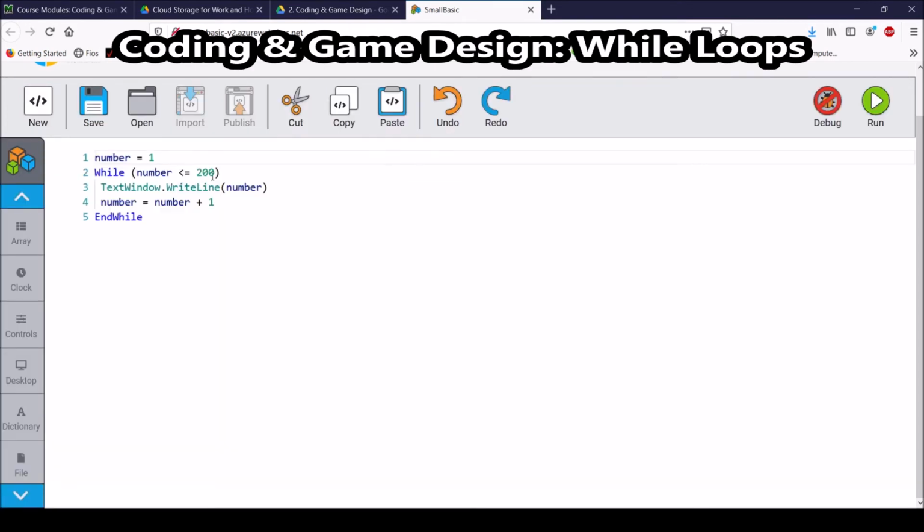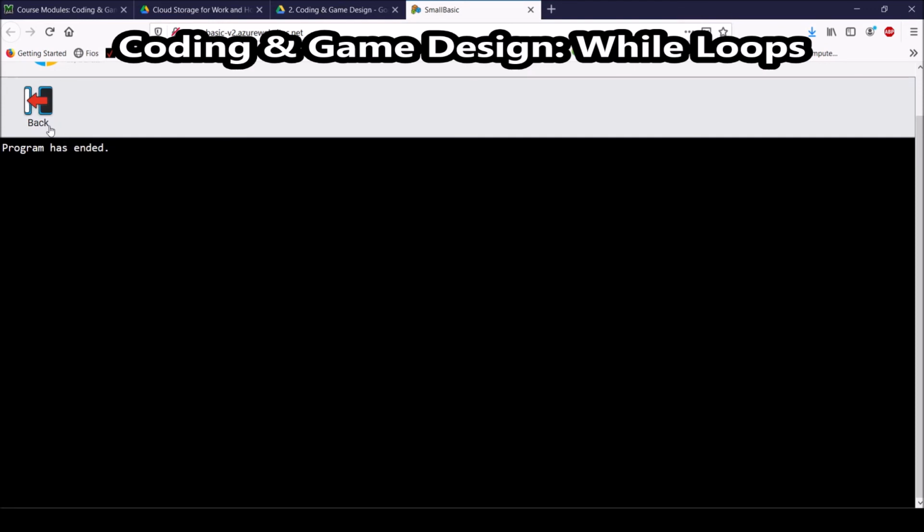Okay. If I said equal to 200, I don't think this program would even work. Well, let's see what happens. It's not going to work, so... Yep, there we go. Alright.